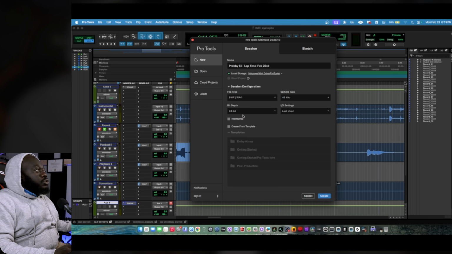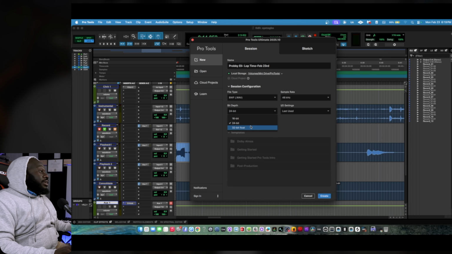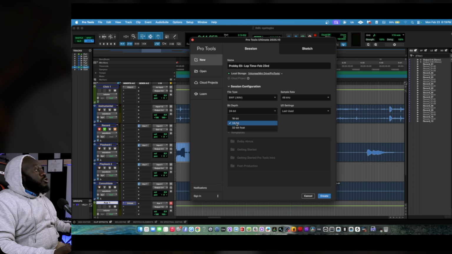Moving right along to bit depth, this is where you set the headroom for your recording session. Pro Tools gives you three options: 16-bit, 24-bit, and 32-bit float. 32-bit float is kind of future-proof. It's not necessary, in my opinion, to use that as of today, but you can use it if you'd like. And 16, unless you're planning on doing some CD deliveries, you don't need 16-bit depth. So let's stick to 24. 24 gives you plenty of headroom to be able to record and not worry about your recordings clipping.